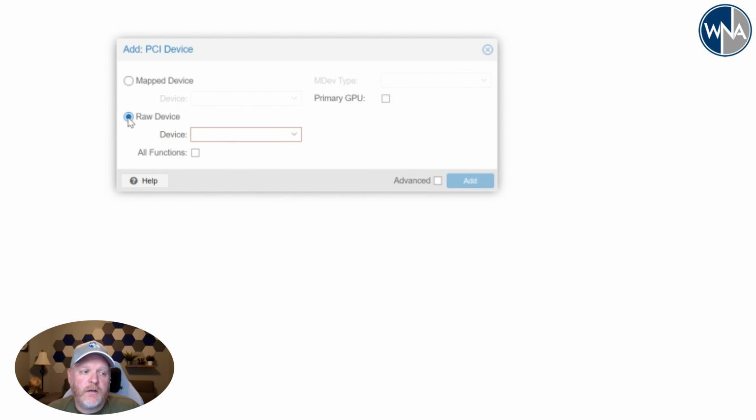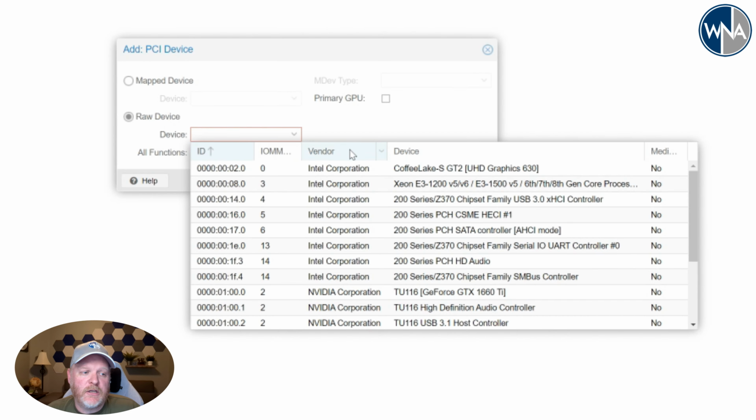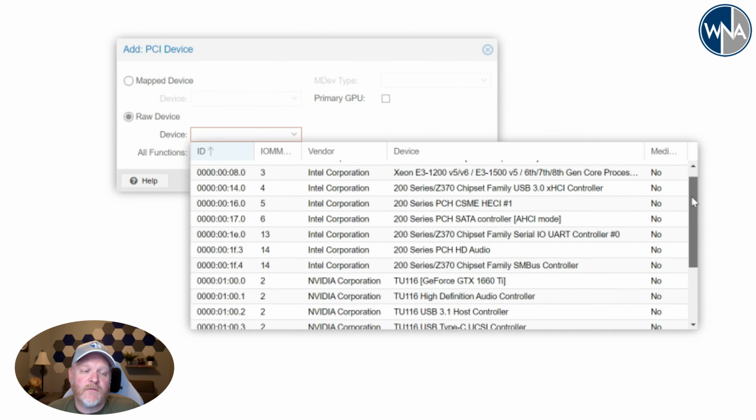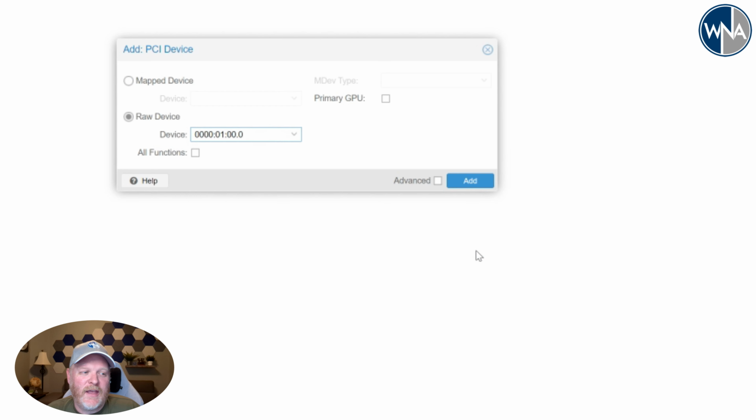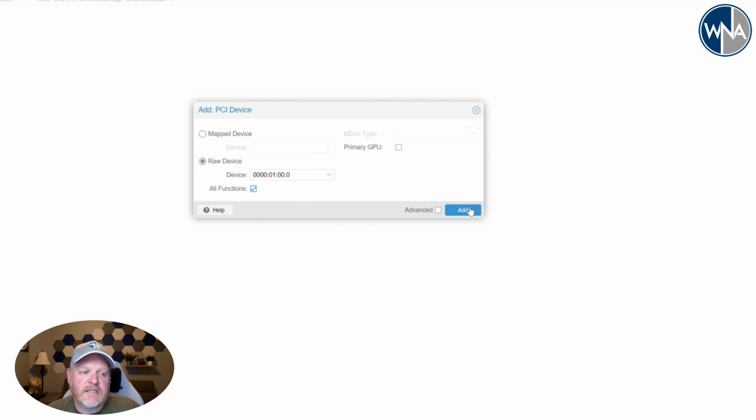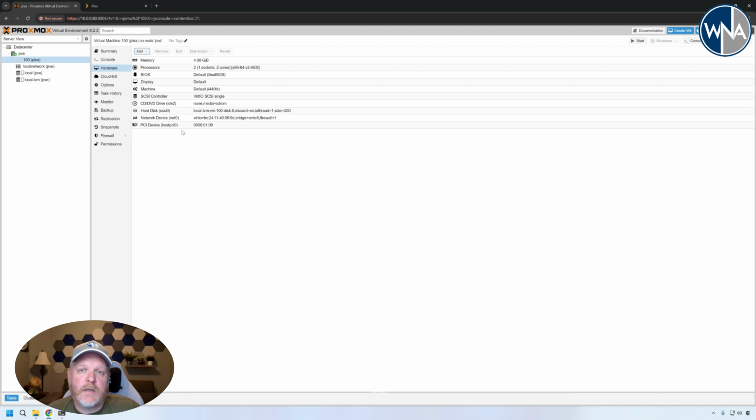We'll go down to raw device, and in the drop-down menu, you're going to see all the PCI devices that are available. In our case, we're looking at the GeForce GTX 1660 Ti. Again, that mouthful of a GPU. So we'll go ahead and click on that, and we're going to say all functions. That way it's going to bring in all the PCI items associated with that into it. And then we're going to say add, and that's all we need to do there.